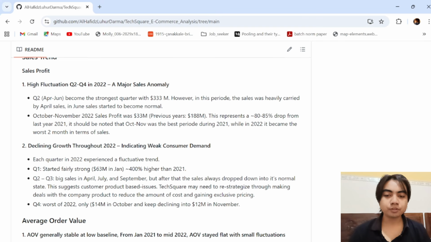Each quarter in 2022 experienced a fluctuating trend. In Q1, it started fairly strong with $63 million in January, around 400% higher than 2021. In Q2 until Q3, there were big sales in April, July, and September, but after that, the sales always dropped down into their normal state. This suggests a customer product-based issue. TechSquare may need to strategize through making deals with the company product to reduce the amount of cost and gain exclusive pricing.